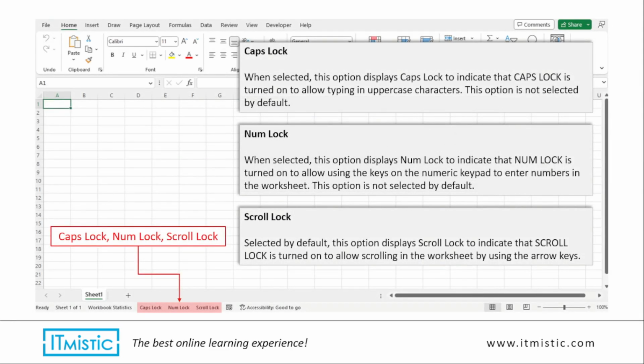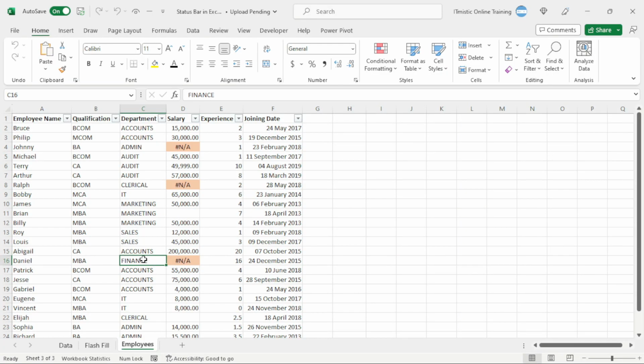Okay, next is various types of locks: caps lock, num lock, and scroll lock. You must have observed this already. You can see num lock here. So basically, all these keys are on the keyboard. You can turn them on and off. So if I turn num lock off, it will not be shown here, right? Let me turn it on again. You'll see num lock. Similarly, if I turn caps lock on, it will be shown here, caps lock. Similarly, we have scroll lock as well. So now all the three indicators are also on my keyboard.